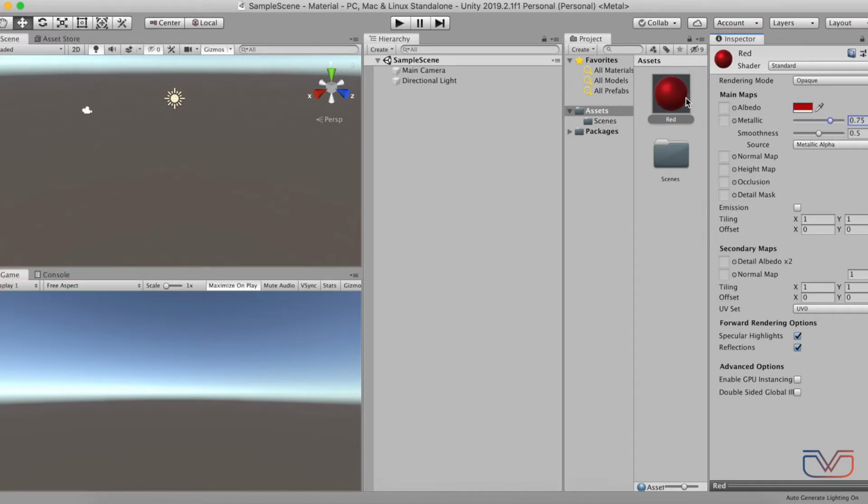Here you can change the metallic and smoothness of the material. Here you can add the texture of the object if you have one.